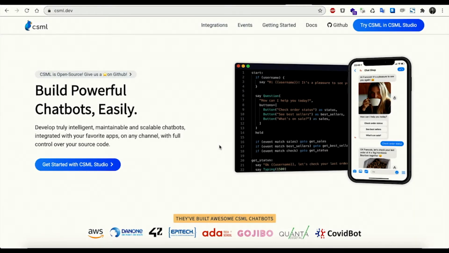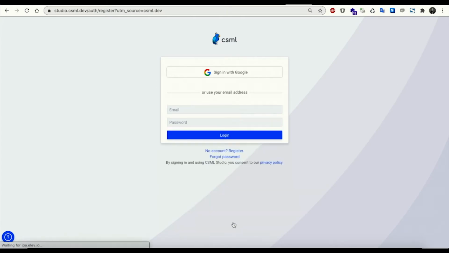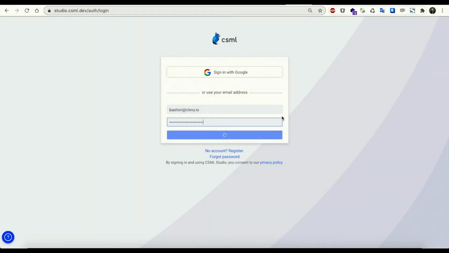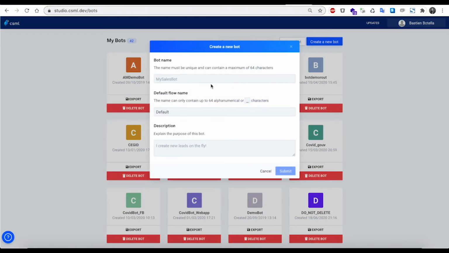So first we are going to log into the CSML Studio. Right, so I already got an account, so I'm not going to register. I'm just going to sign in. So let's do that. So here we are going to create a new bot. We are going to give it a name. So I'm going to call it presentation bot. And I'm going to leave the flow name as default. Don't worry too much about that. We'll see that later. Then we submit.